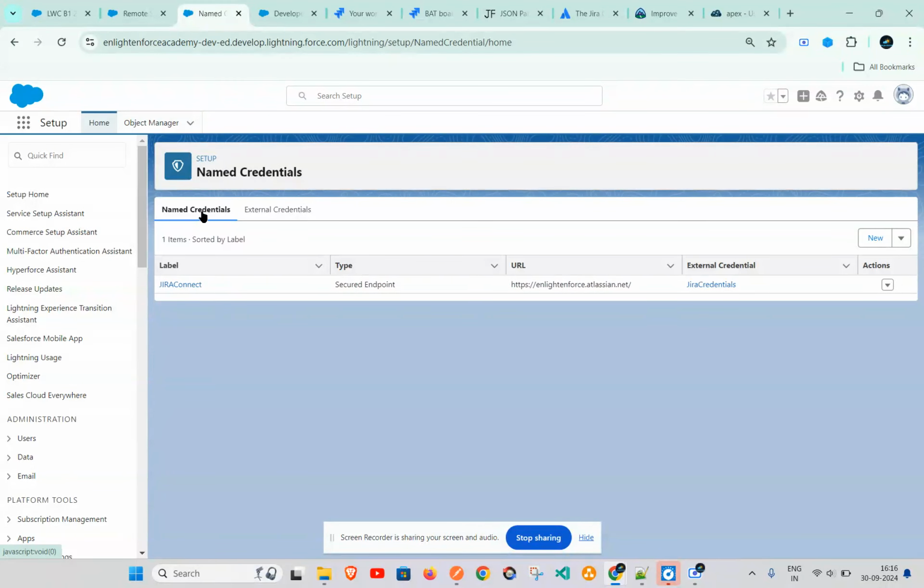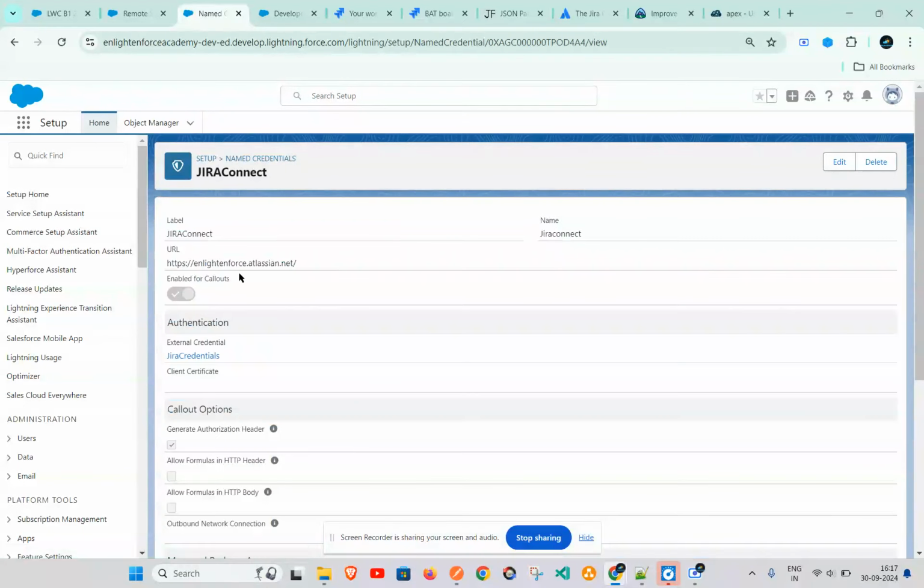There are two parts to it: one is the name credential, and the other is the external credential. In the name credential, we need to give a name for the system we want to connect or communicate with using the REST API. Then the base URL, and some settings enabling callouts, including whether you want to generate an authorization header or not. That's pretty straightforward to set up a name credential.